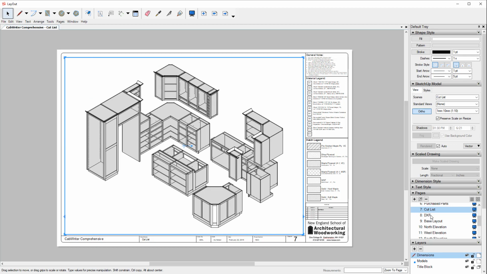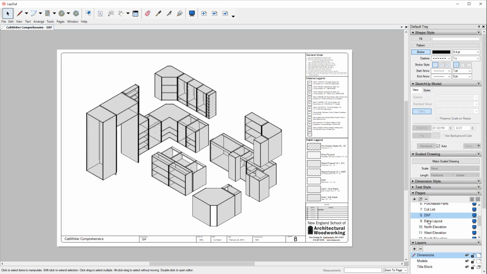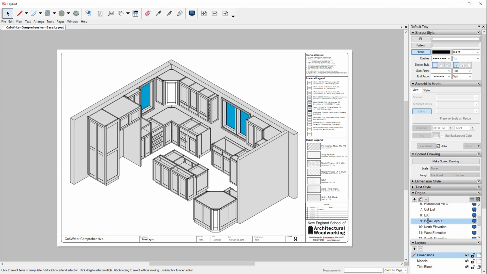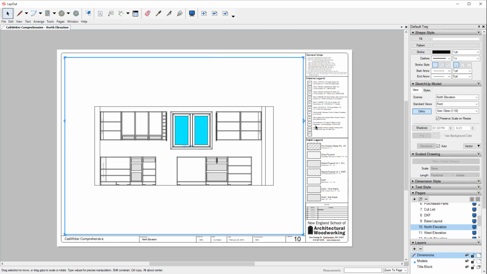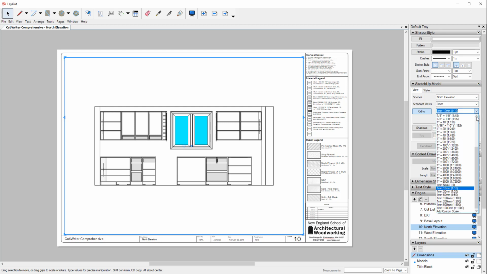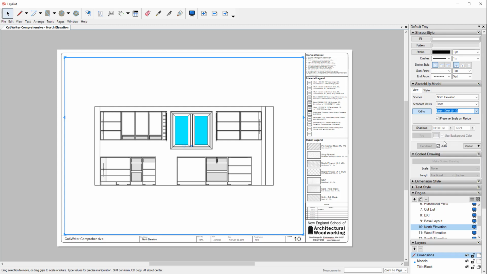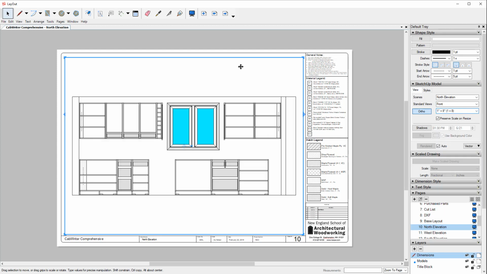Okay, I don't want to take a lot of time doing this. The DXF scene, I probably won't keep that. And the base layout. Elevation views. Now these are important. I'm going to dimension these, so I probably do want to scale these. So I'll choose this, and I'm going to go to a scale of 1 to 8 maybe. That's better.